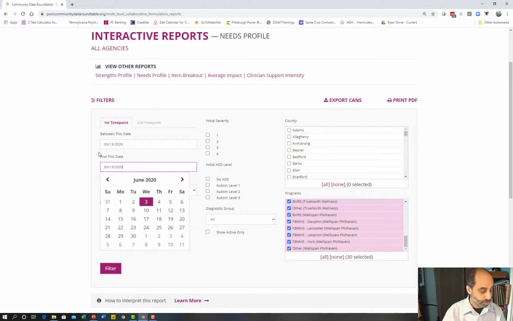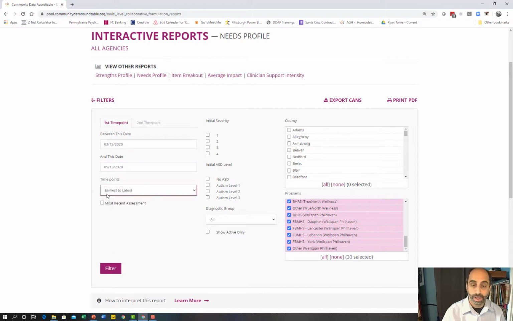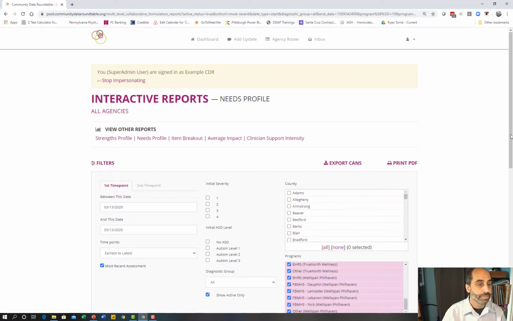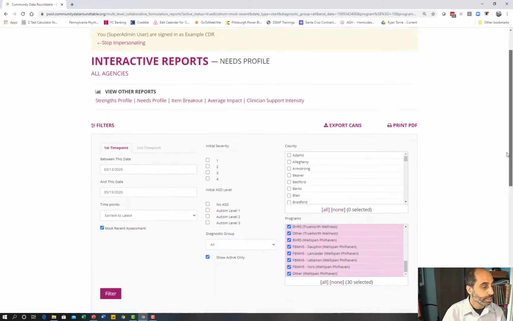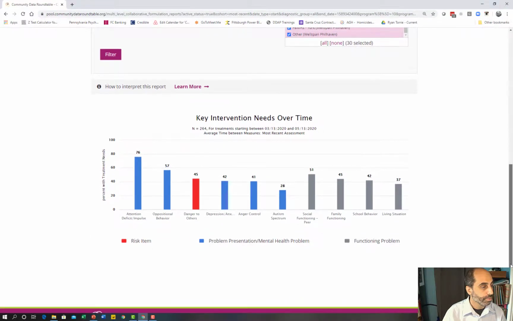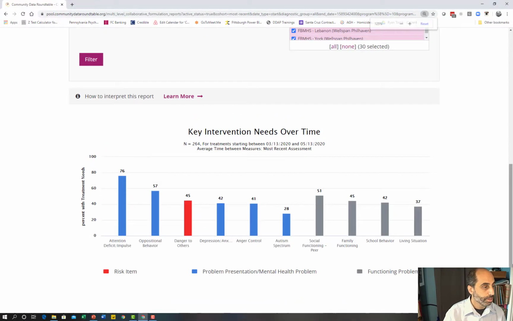This is a nice 2-month period. Earliest to latest, use the most recent, show active only. It's really all we need for the example I'm giving here right now. I'm going to see all the clients and all the programs for this particular agency, everyone that's shared as well, and then I can scroll down and take a look. And what do we have here? Maybe make it a little bigger.